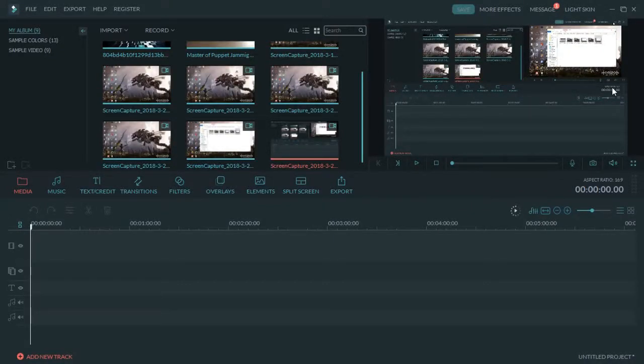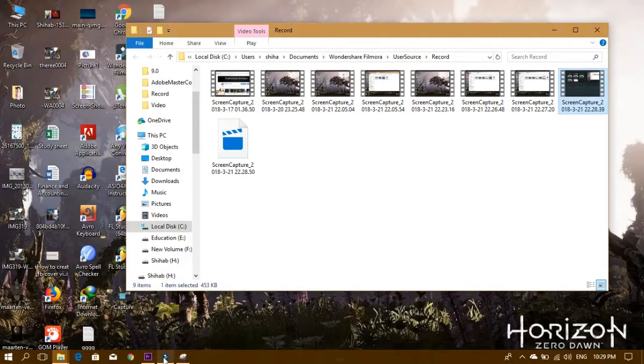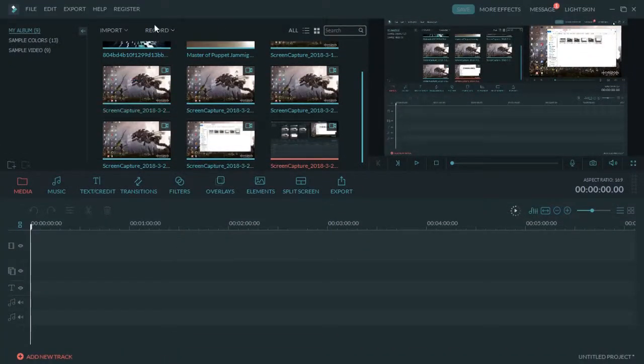Today I'm going to show you how to record your PC screen with Filmora Wondershare. So first, you have to download the Wondershare Filmora software to record the PC screen, obviously. So first, open it, and then in this upper section you will find this record option.